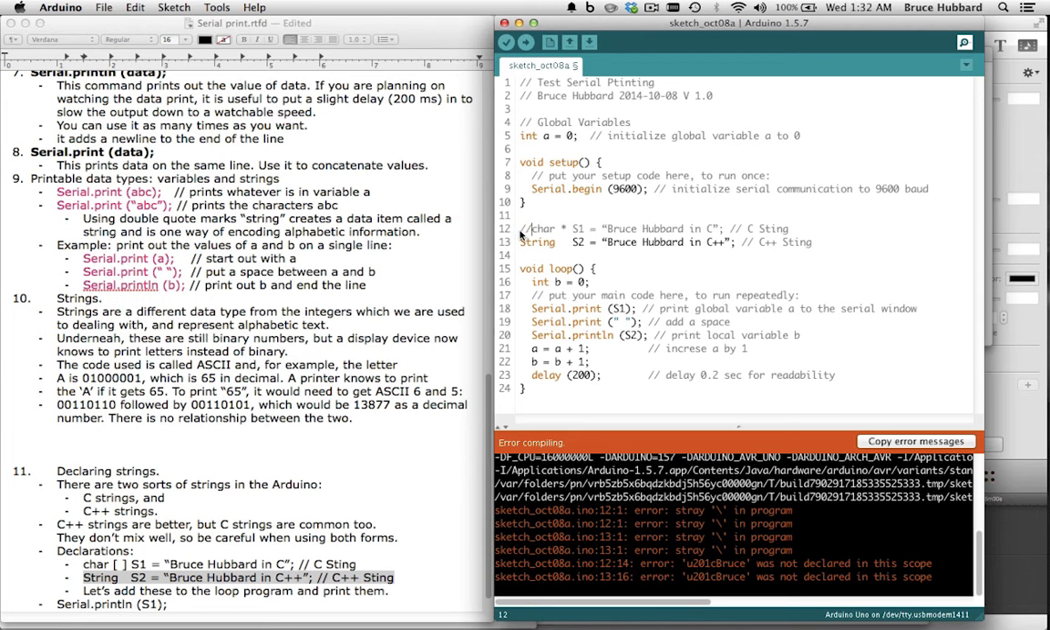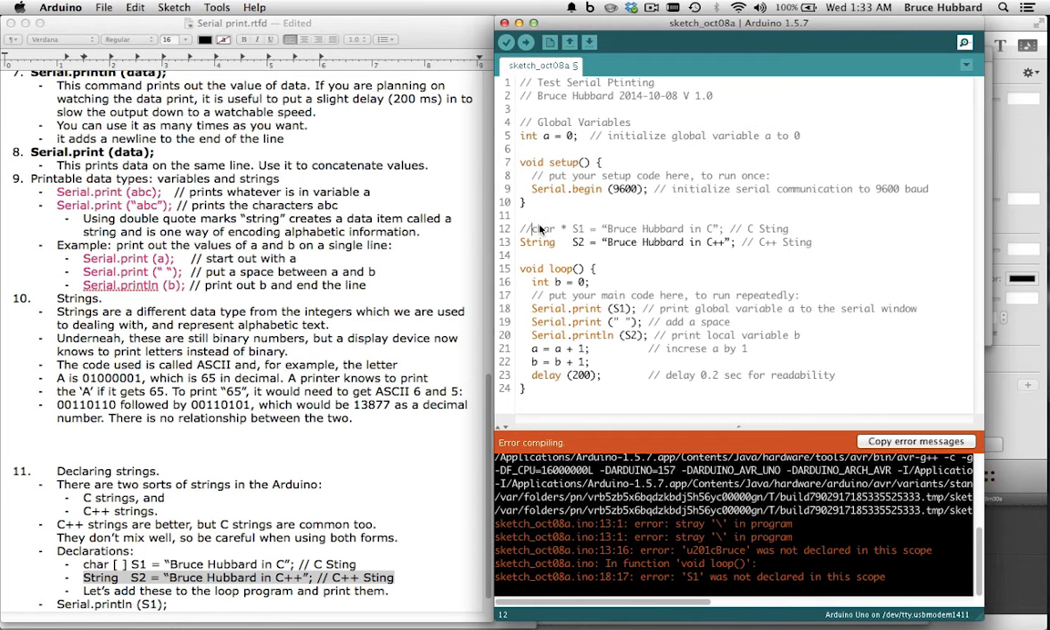Let me take this line out. There's still a stray slash, so that didn't find it and fix it. Let me look more carefully at all the code we've touched and commented, the serials, the delays. We left the comment in. String S1 equals Bruce Hubbard in C, semicolon, 2 slashes. String S2 equals Bruce Hubbard in C++, open close quote, semicolon, double slash. I'm not finding the bug at the moment, so I will look for it and we will resume this in a minute.